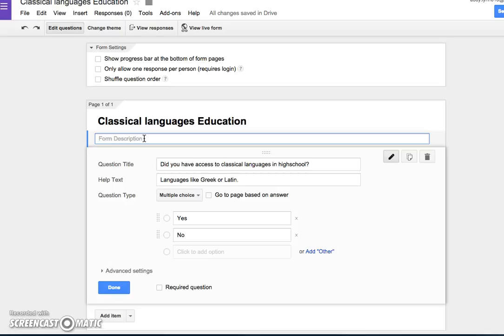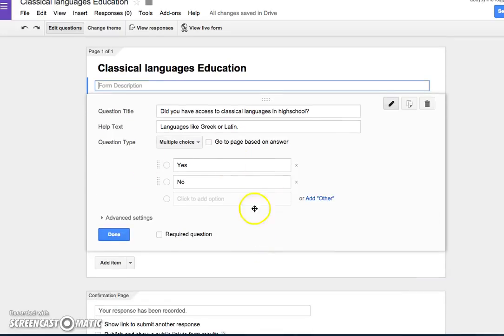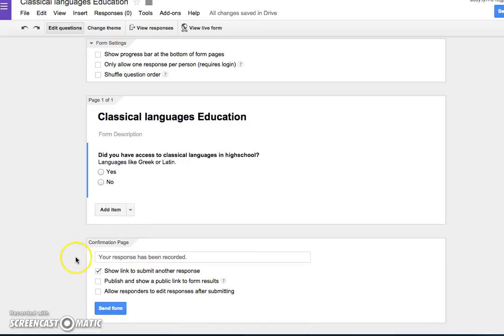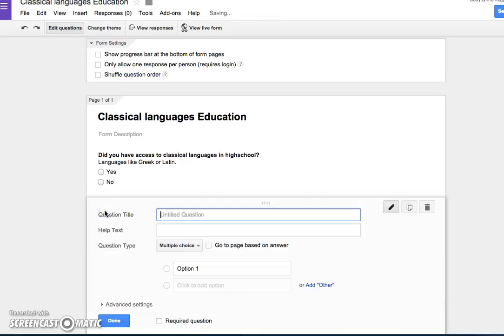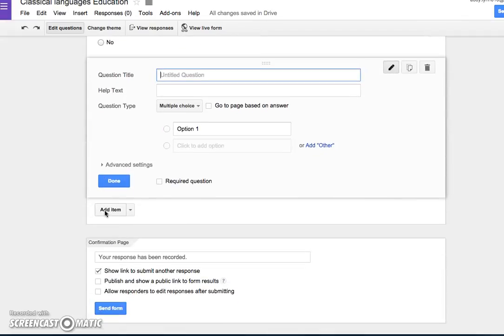But the more detail you can give, the better. So just keep that in mind. When you're done formulating your question, click Done, and then add item to start your next question. Okay? So that's pretty much it.